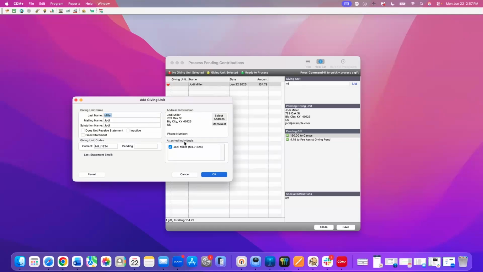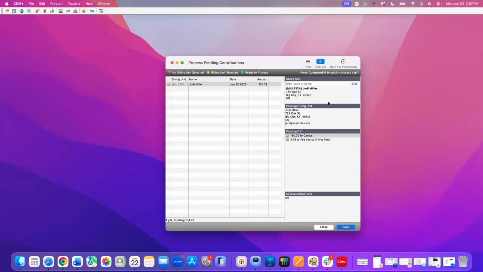Here again, we can see the address record that's going to be tied to the given unit. We're going to see the attached individual. And then if we want to make any changes to this given unit record, we can, such as check that email statement box and then click OK. We can see that given unit record that's now tied to this contribution, and we can mark it for processing and save our changes.